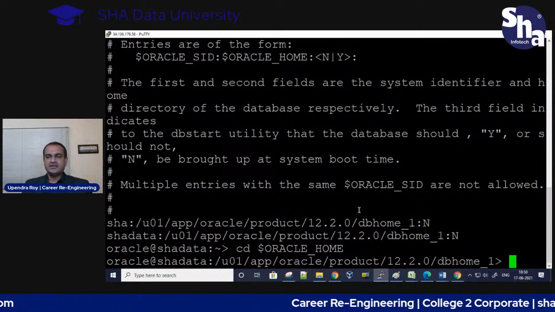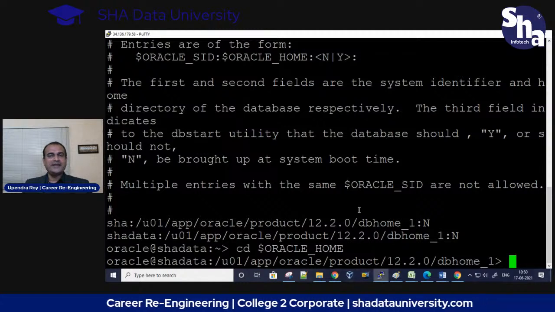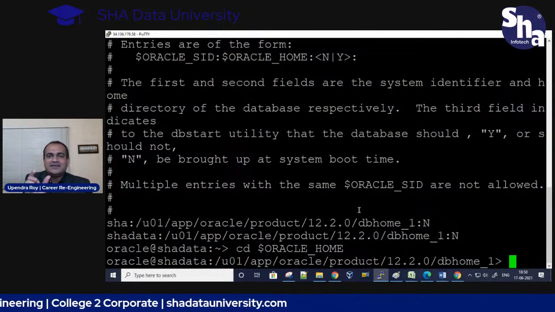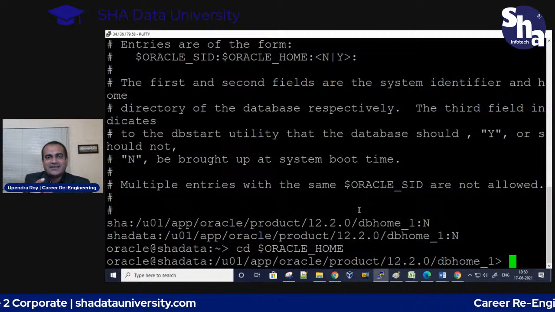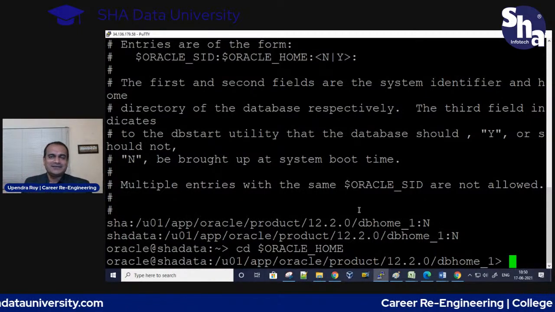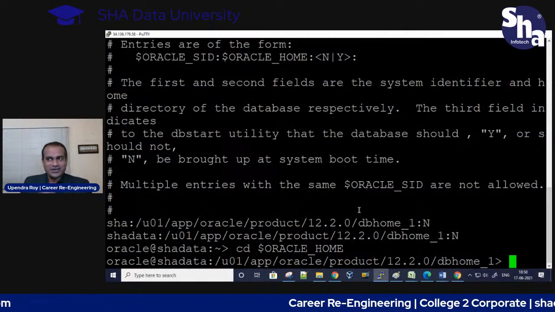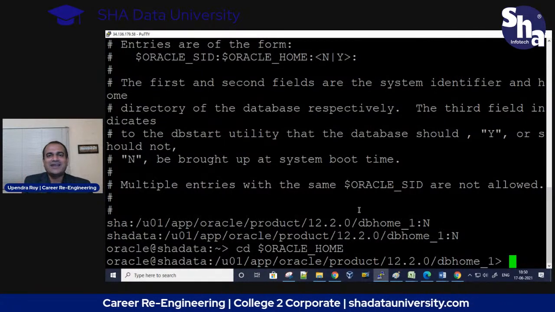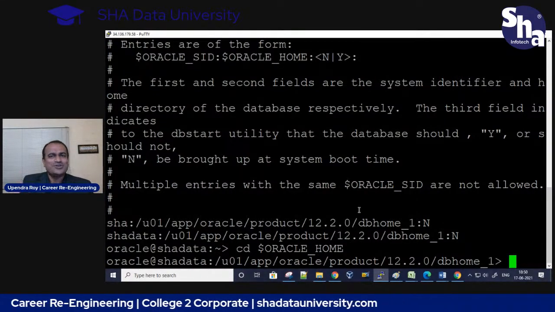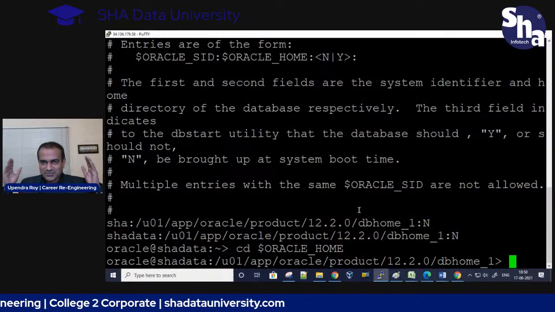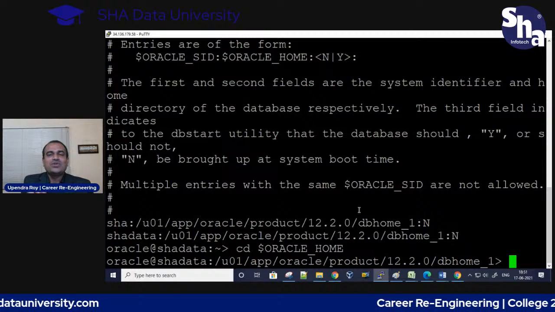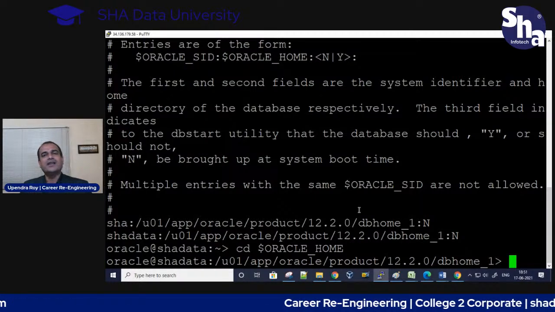Sir, why this way? What is this $ Oracle Home? For you guys to start with, you can think this is the way to go there. That's it. Later on, you'll come to know what the environment is, why this $, and what the environment variable and all those are. Slowly we will come to know. I don't want to put everything in one go. So, just what we have learned, we have to go to the location with CD Oracle Home.